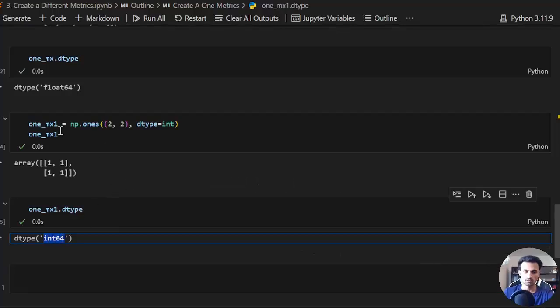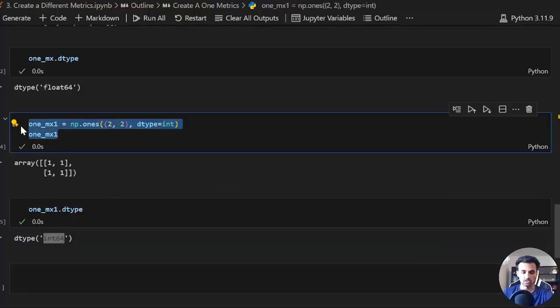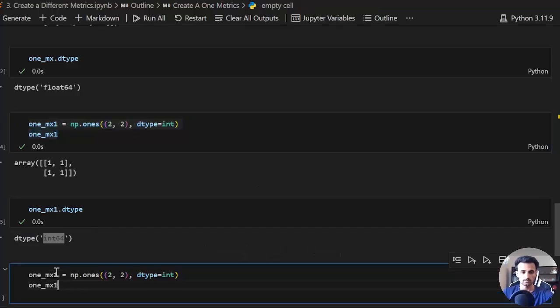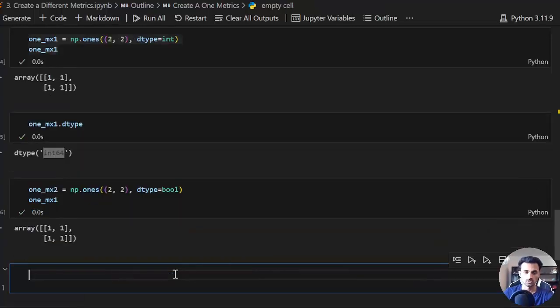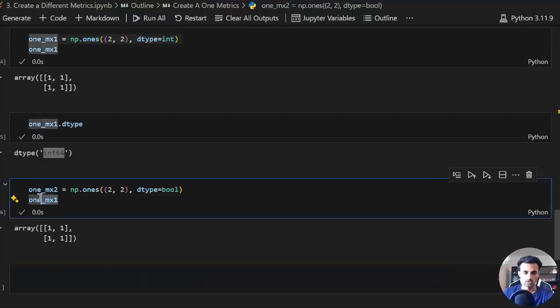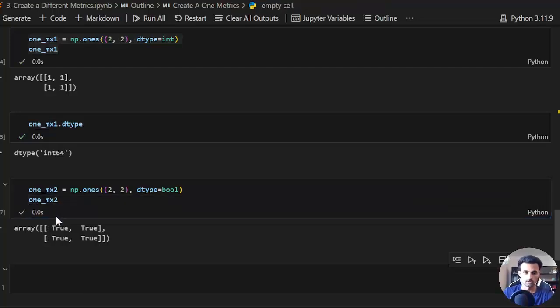For example, this time I wanted to change to another data type, and I would say that instead of integer I would call it boolean. So let's see. It's great. Let me check the type, as you can see that it's true.